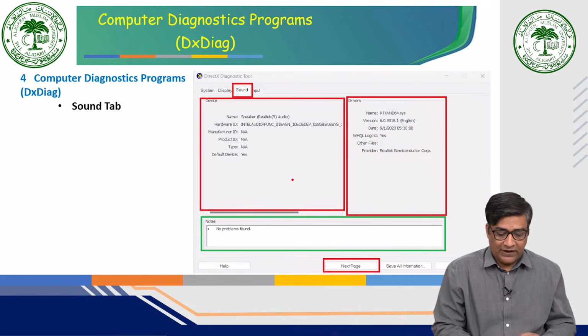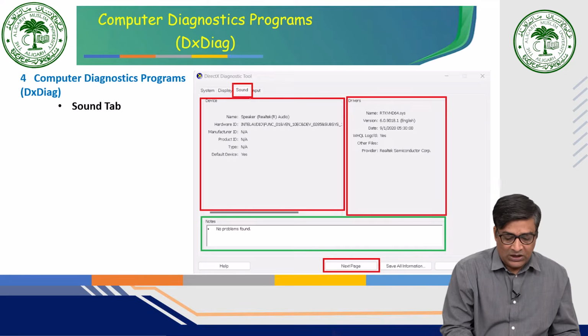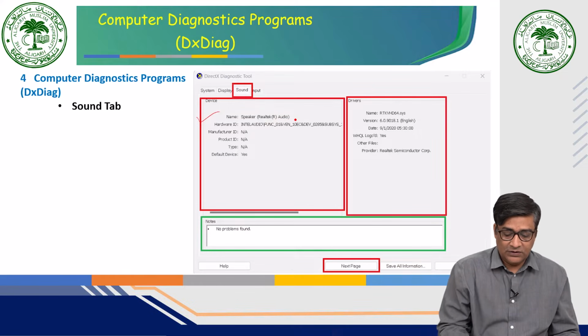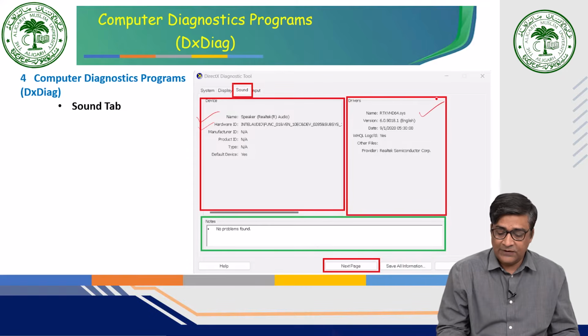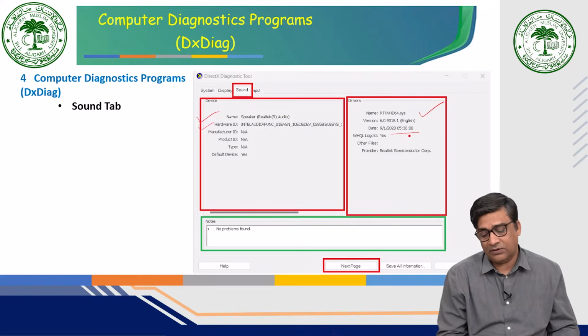So let's have a look at this tab. This is the machine which I have. You can see it gives me the details of the sound card that I am using. It's a Realtek R Studio. This is the name of the sound card that I have, and it also provides me some other details. You can see these are the driver details it provides me. It gives me the date and the version of the driver that I am using for my sound card.